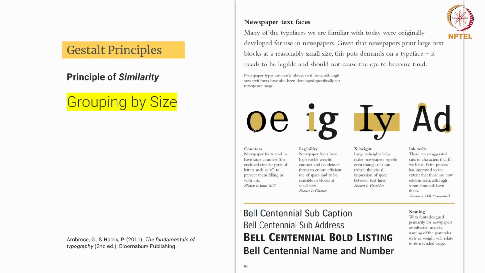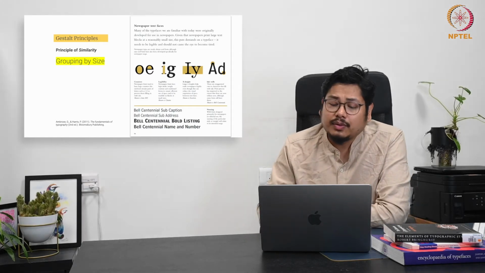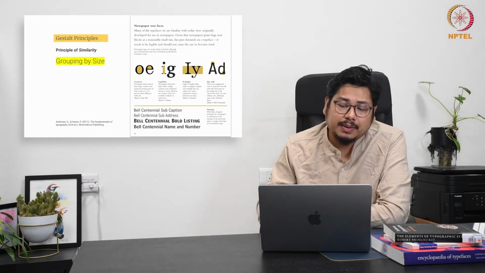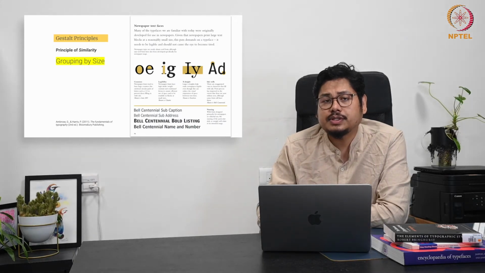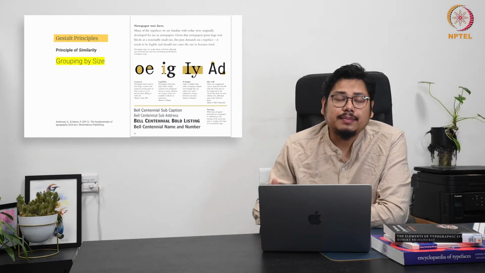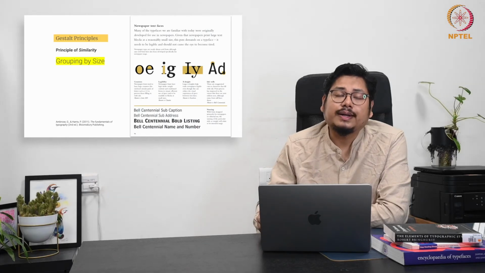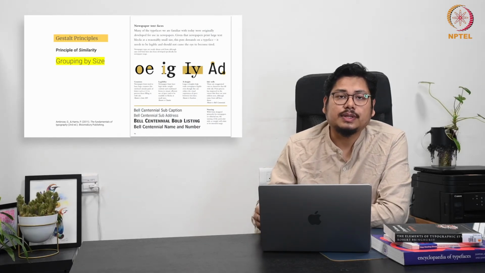So that's why grouping by size is happening, and this can be attained not only in layout design, but in anything. Even if you are doing any kind of poster design, these similar things can be utilized to create a hierarchy in terms of information consumption.